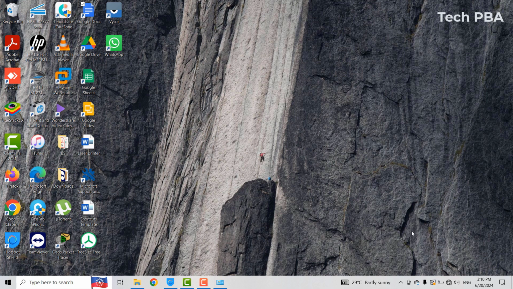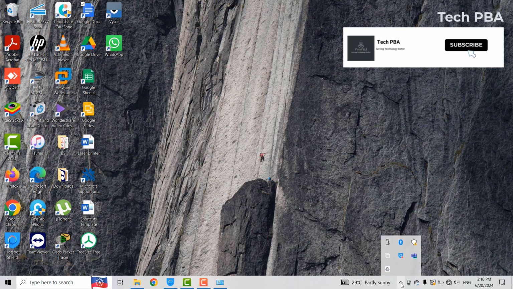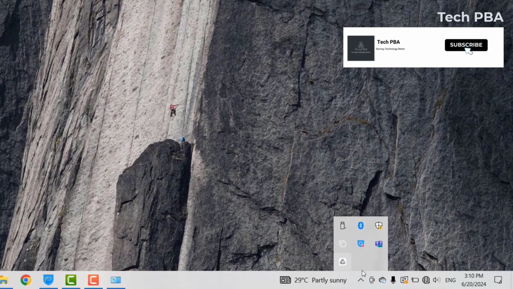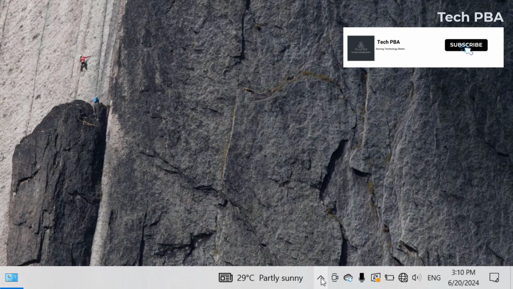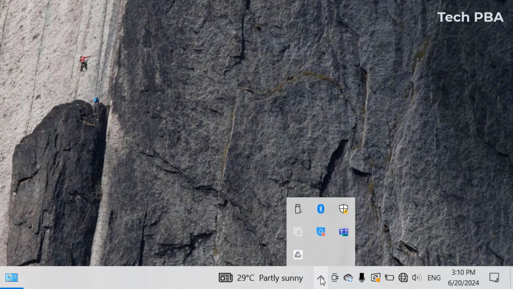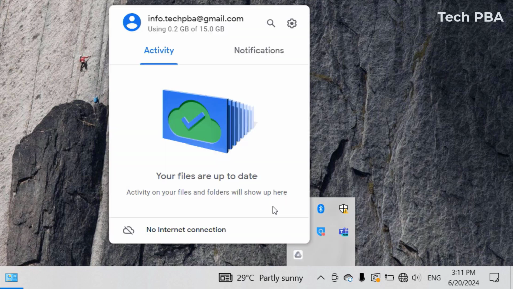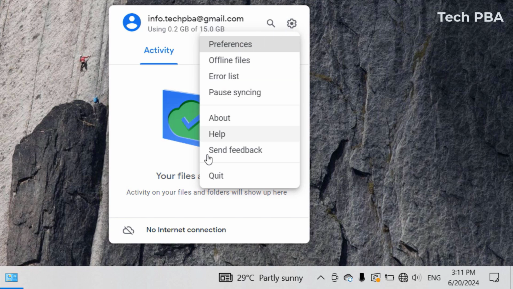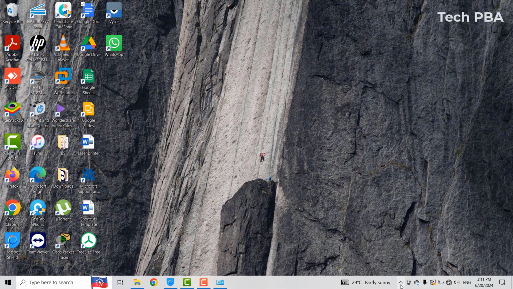So to be sure that the application is not still running, you can click on the small arrow up at the notification area, click on it, and then you will see the Google Drive application running in there. So right click on that and then select the settings icon. Once you select that, click the quit option to exit the Google Drive application. So now you can see that it is no more showing there.